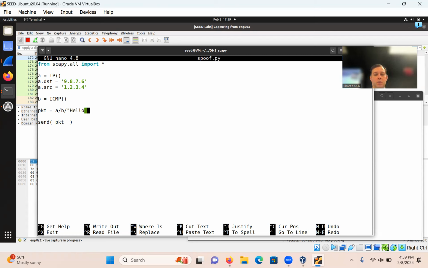Let's say hello Google. Okay, so then we need to send it to Google, right? So that's going to be 8.8.8.8. Do you guys see that? Do you get the basic logic? The source doesn't really matter. In fact, denial of service attacks have random IPs as the source. We only send one packet.